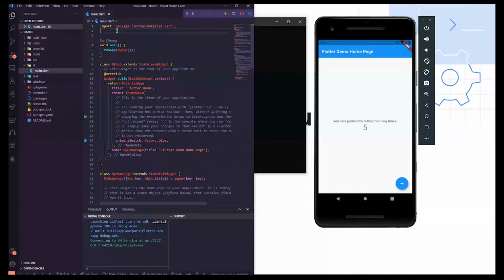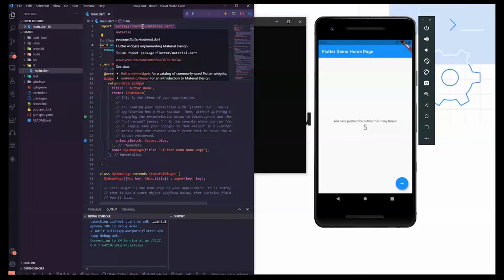Import basically tells you that you're importing something. But what am I importing here? I'm importing material.dart. Why do I need material.dart? Because since this is an Android application, the whole structure is based on Android, right? So Android has material design. So that's why we are importing material.dart. So what you do is import, you specify the package, then you say flutter slash material.dart.